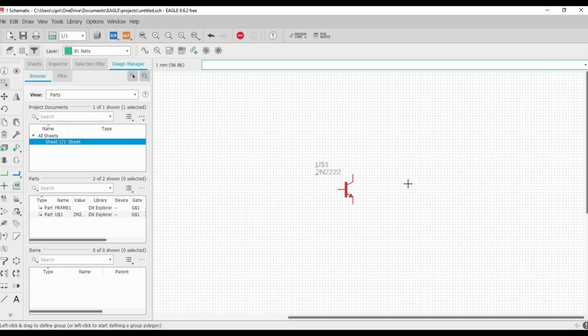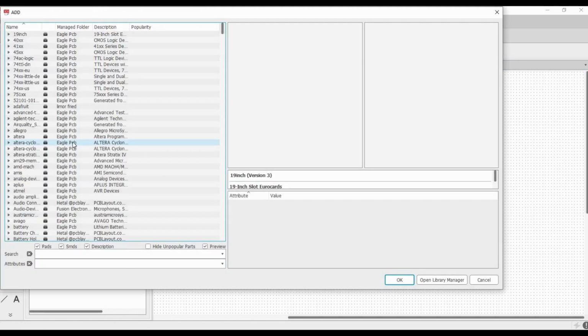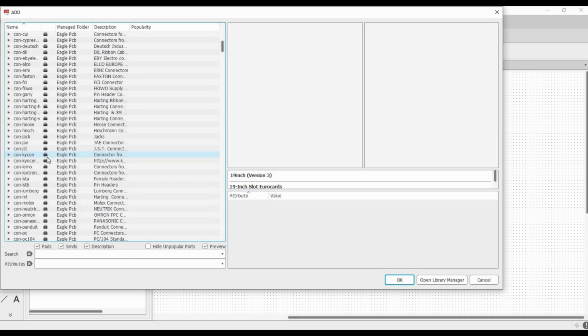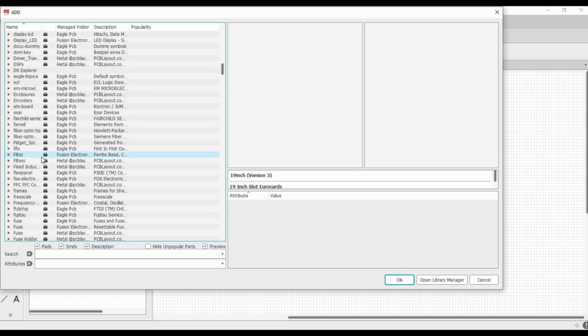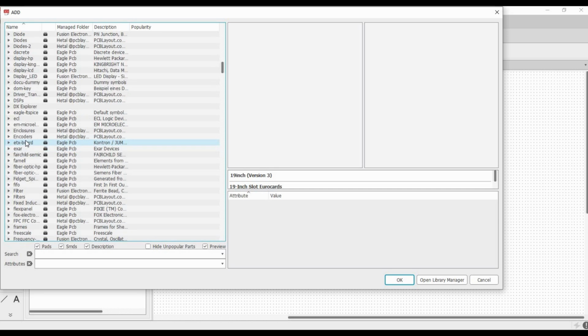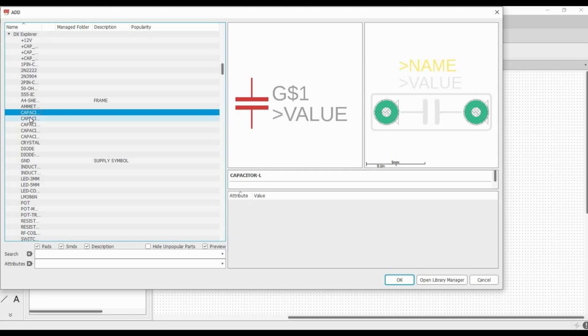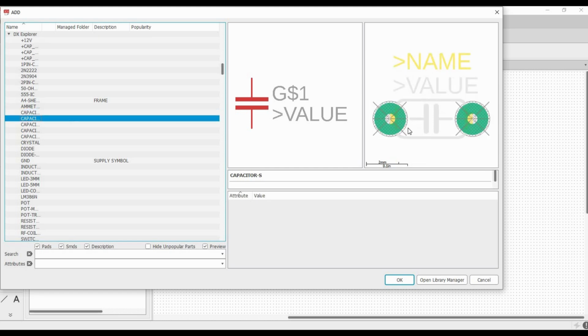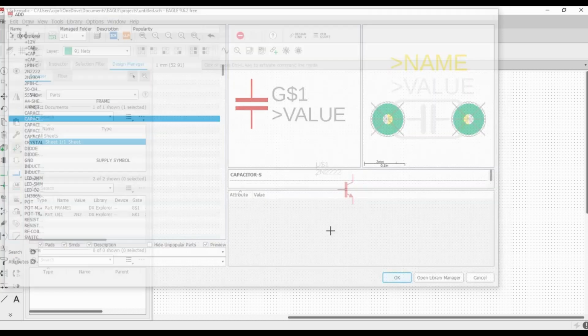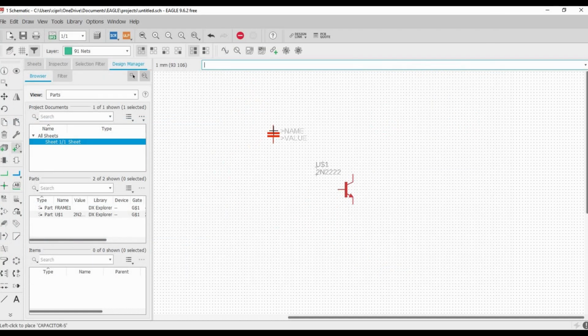So anyway, we finished placing this one. I'm just going to continue adding other components. I'm going to go to my own library, DX Explorer, somewhere over here, and let's say I need these tiny ceramic capacitors, so I'm going to place these ones. I need one for the input. I need 100 picofarads over here.